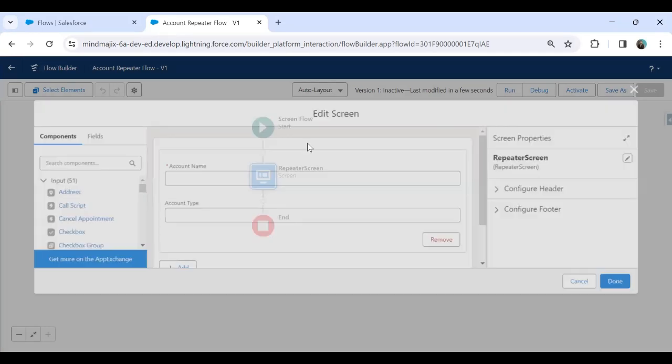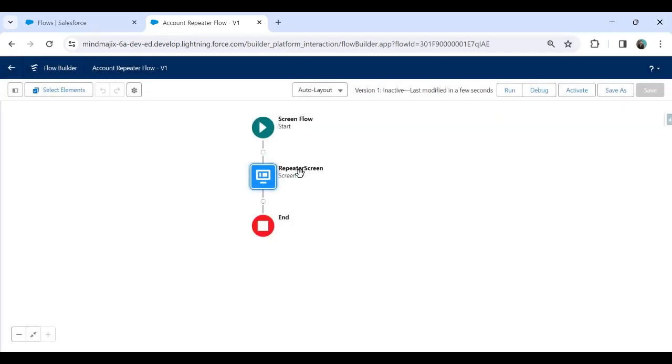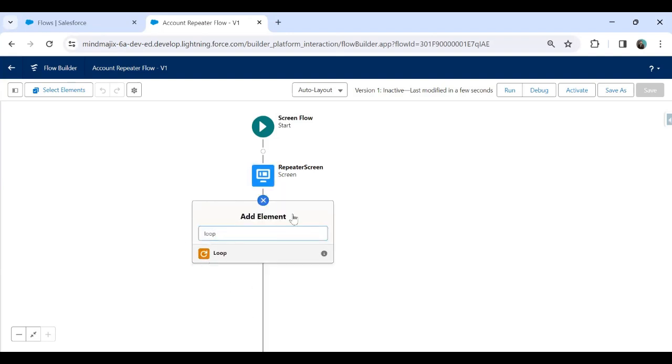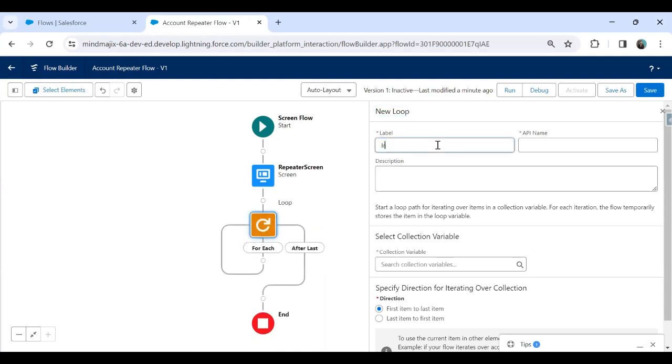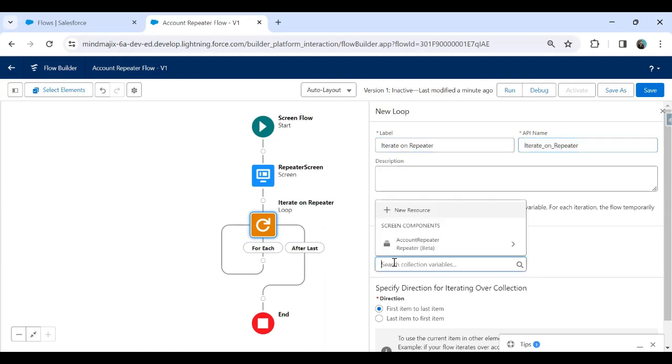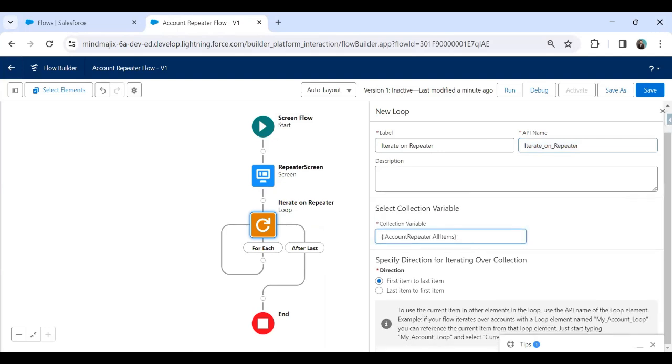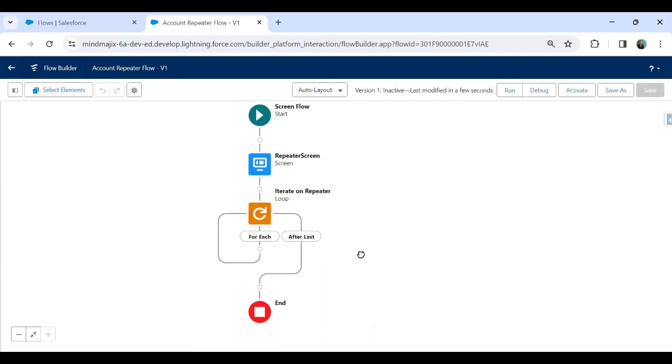In order to save the records in a Salesforce object, the records which we get as input from the user using a repeater component, what we'll do now is iterate on the elements. So we'll iterate on this repeater. I'm going to put a loop here, and I label this as iterate on repeater. And the collection variable will be account repeater, all items, first to last. Save this.